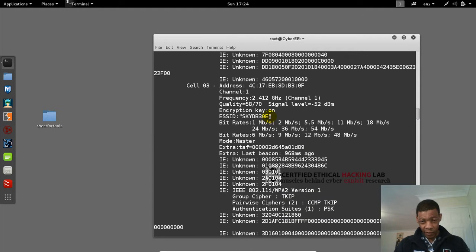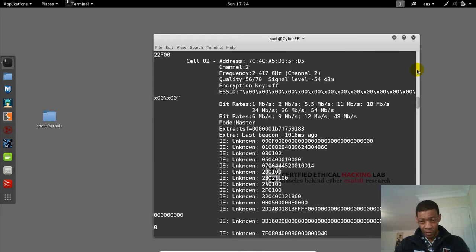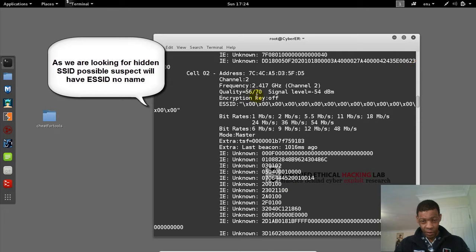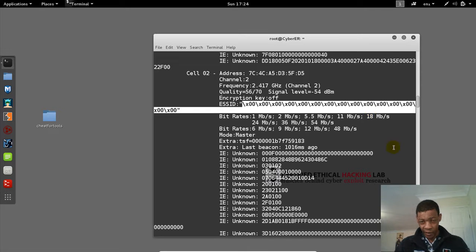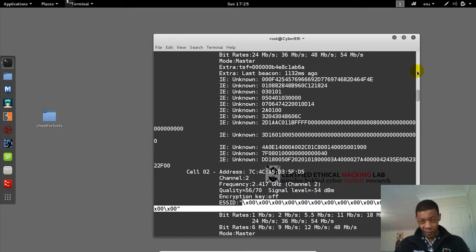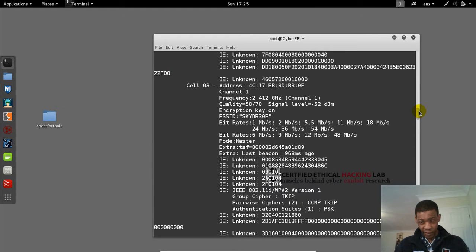Now as you can see, we have got one called SkyDB305. Now you see this one SSID, it has just put that hex on there. So that could be one suspect. One which we suspect.